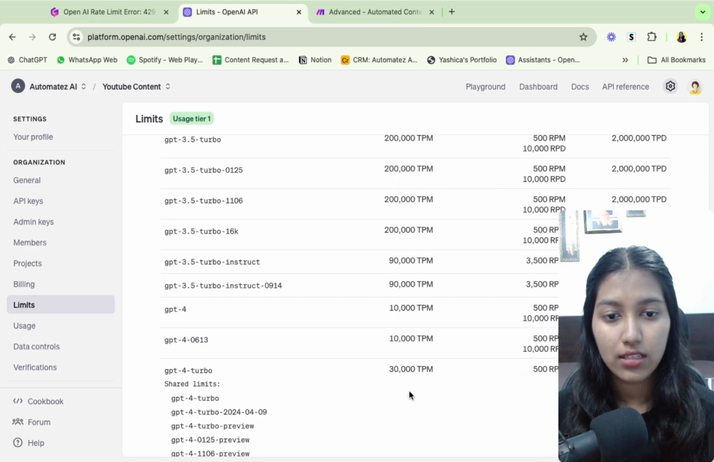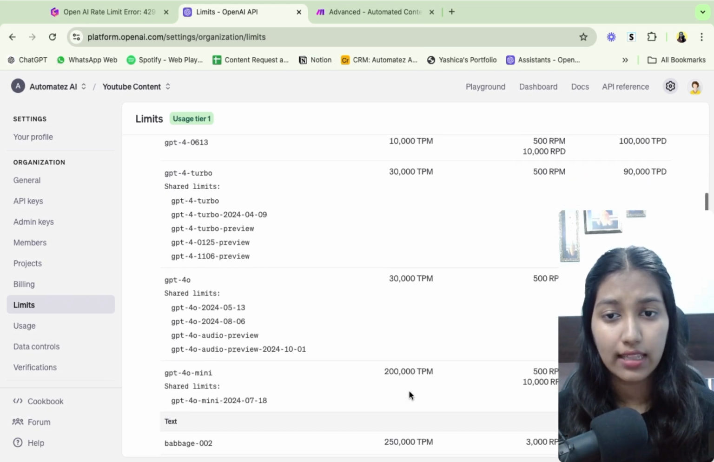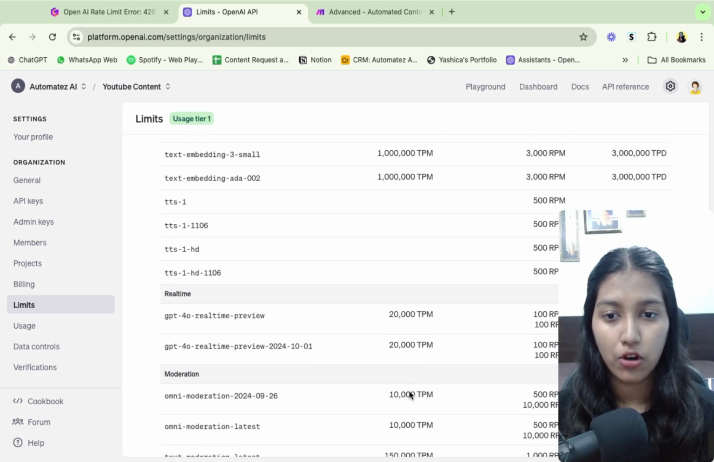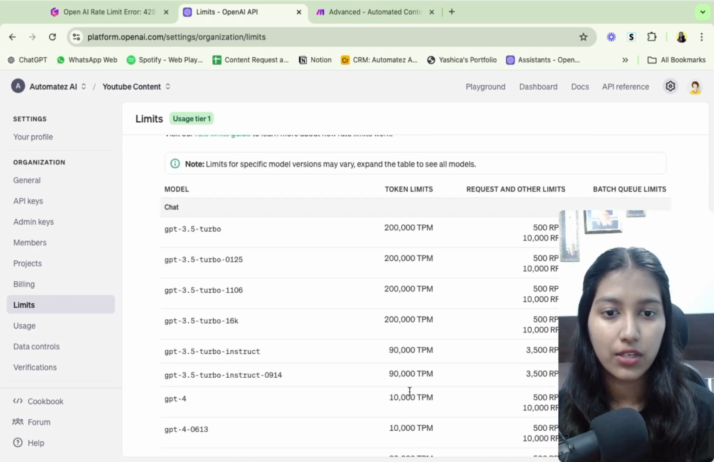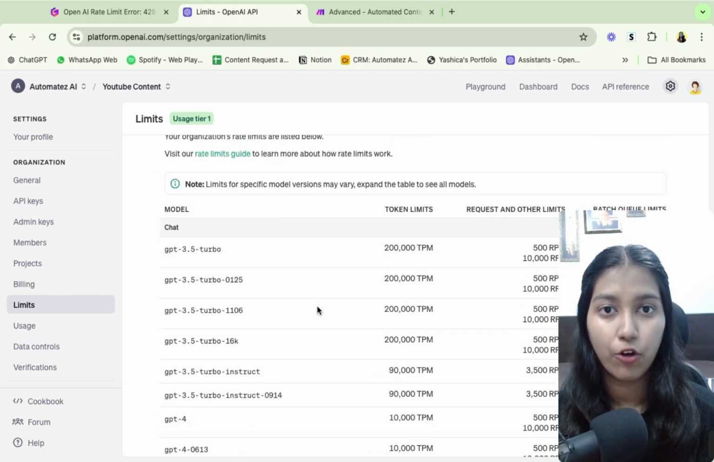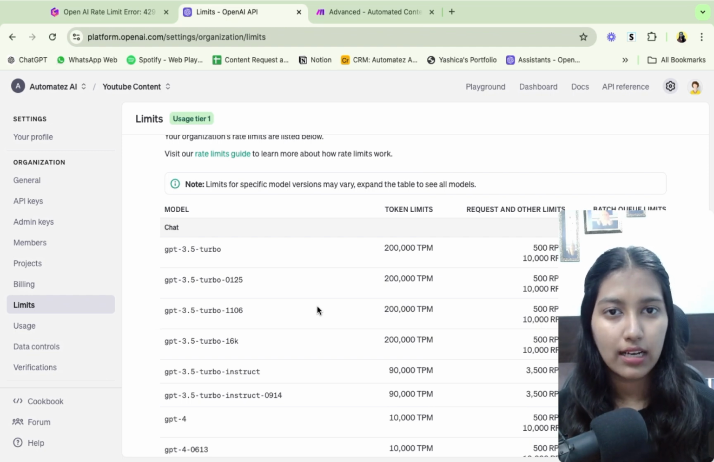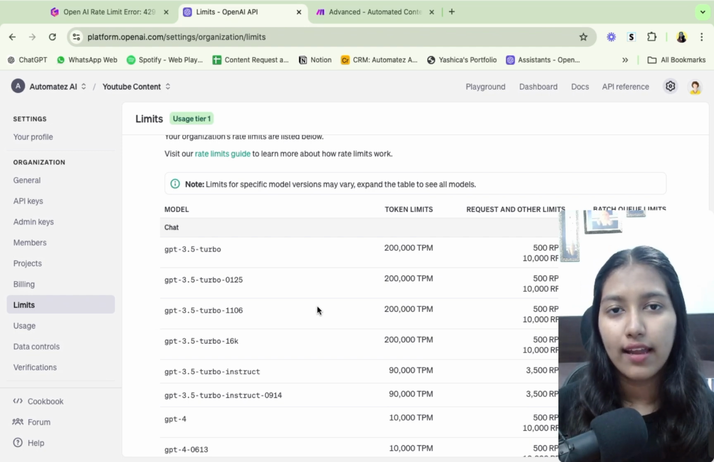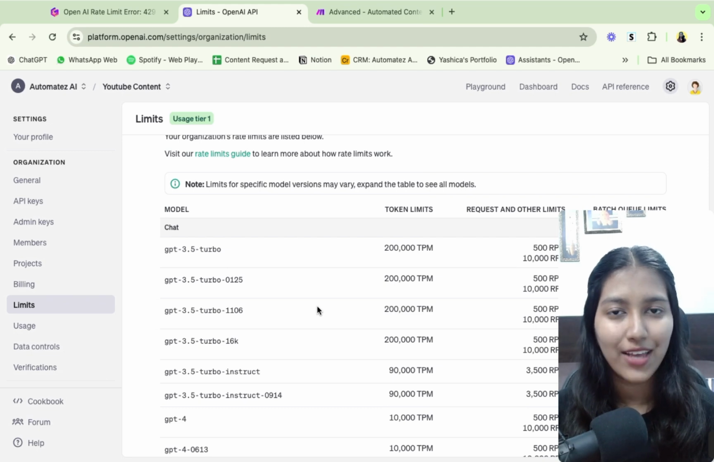You can click on this show all models and then explore all of those. But what I generally do is I switch between GPT-4o and GPT-4o Mini. So 4o Mini for all the small tasks and then 4o for advanced tasks. So if changing the model solves your problem, then awesome. If not, we can move to the next one.